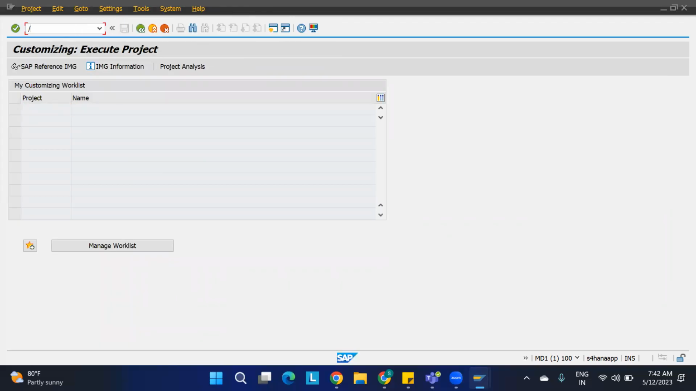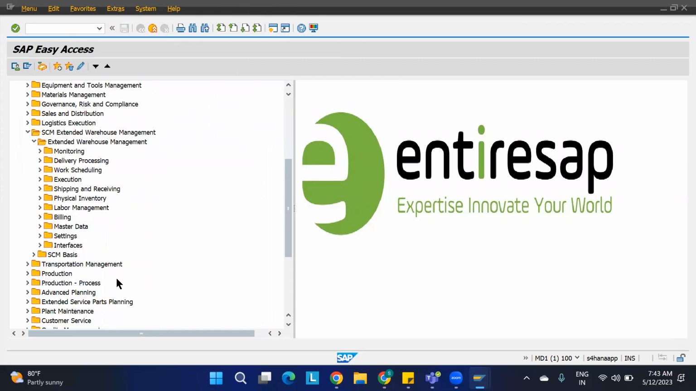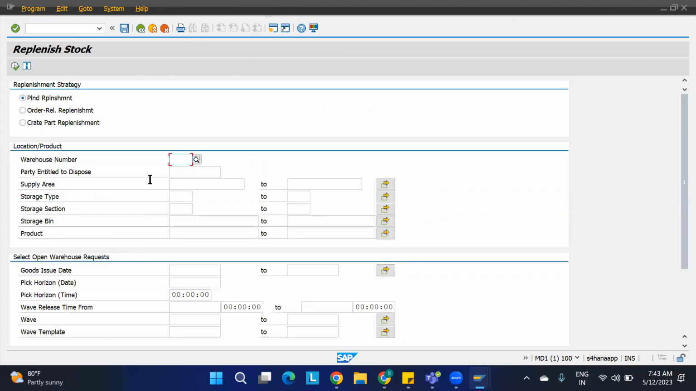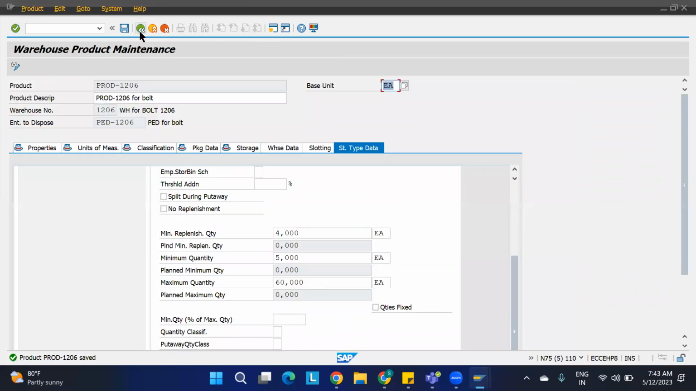I'll just go to /n and go to the logistics, EWM extended warehouse management. Here, work scheduling, REPL. I'll give 1100. The party entitled to dispose is 186, the storage type I'm going to give REST, and the product I'm going to give 1100 PROD MAT 1. First we're going to check whether I have maintained the material or not.